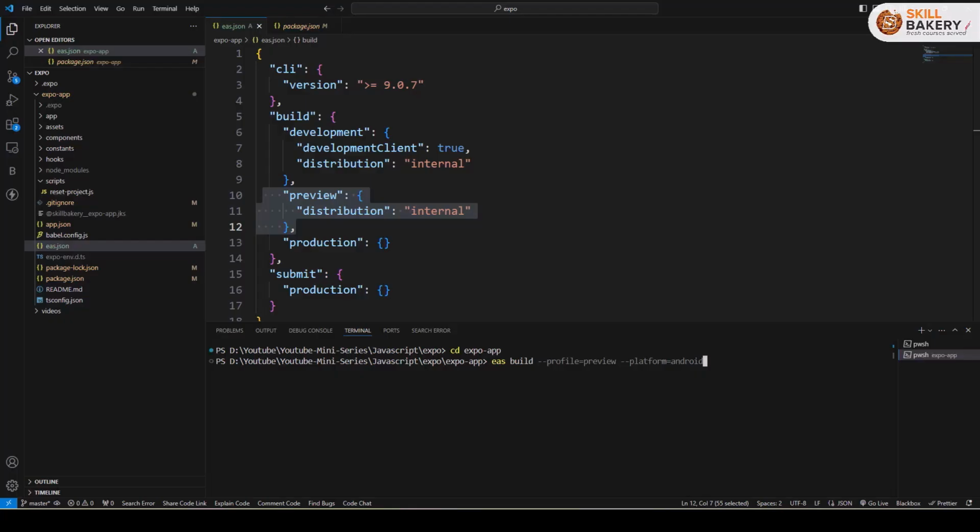In this one, we'll be learning how we can create a preview or internal build. So here in our EAS.json file, you can notice that we have these three builds configured: development, preview, and production. And if we do not specify any profile flag, then by default, it takes the production into account. And over here, we've already checked what exactly the development build does.